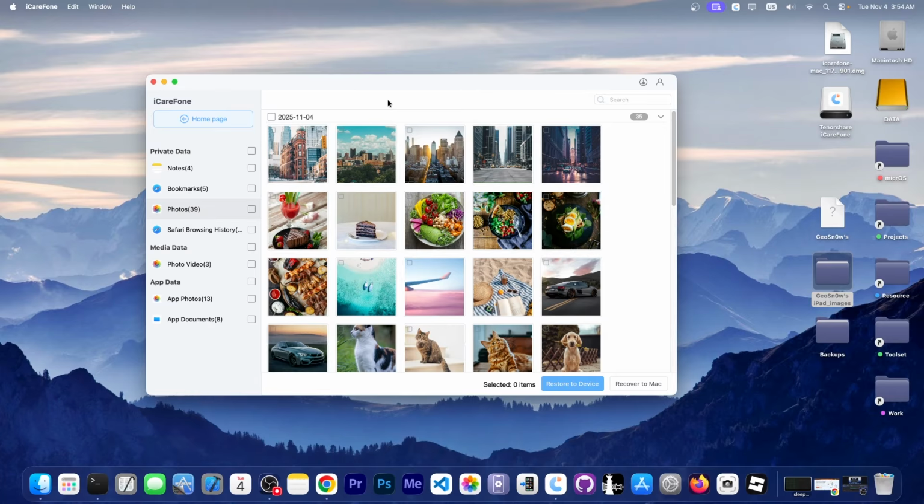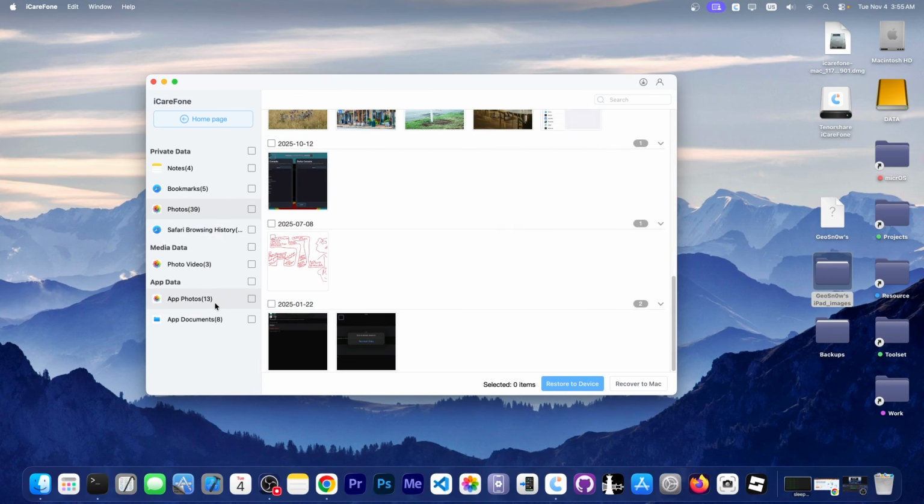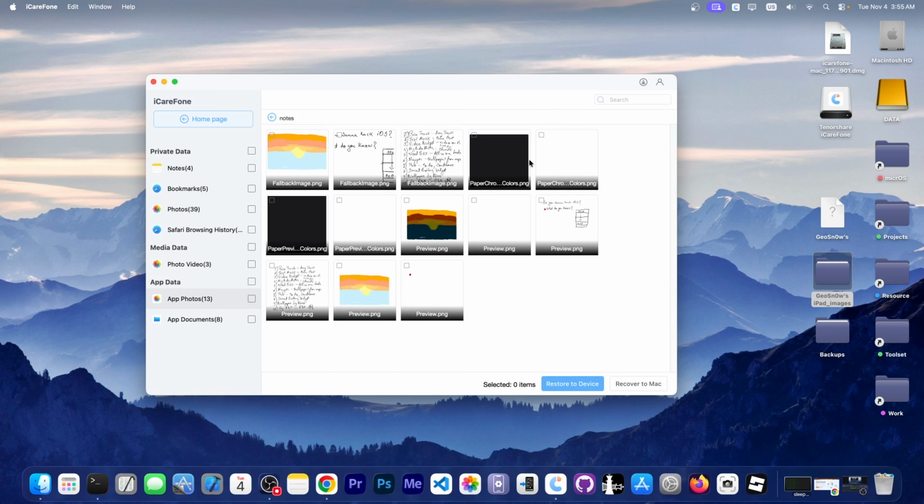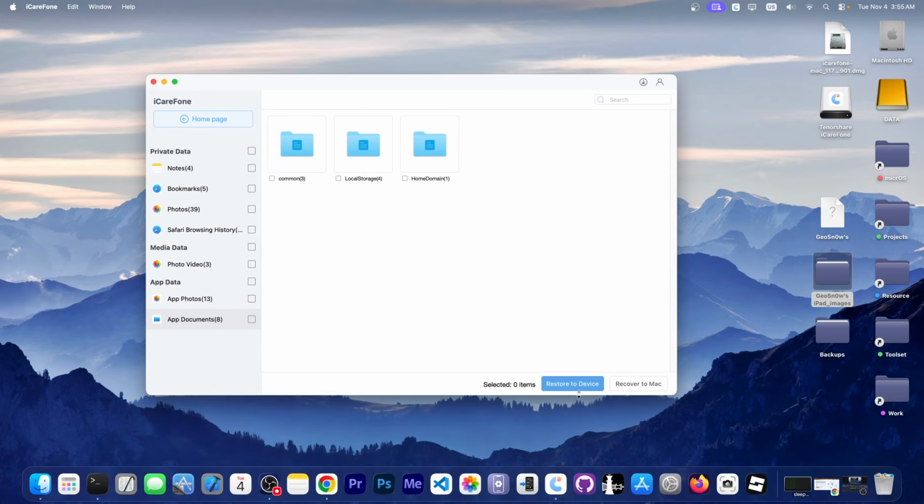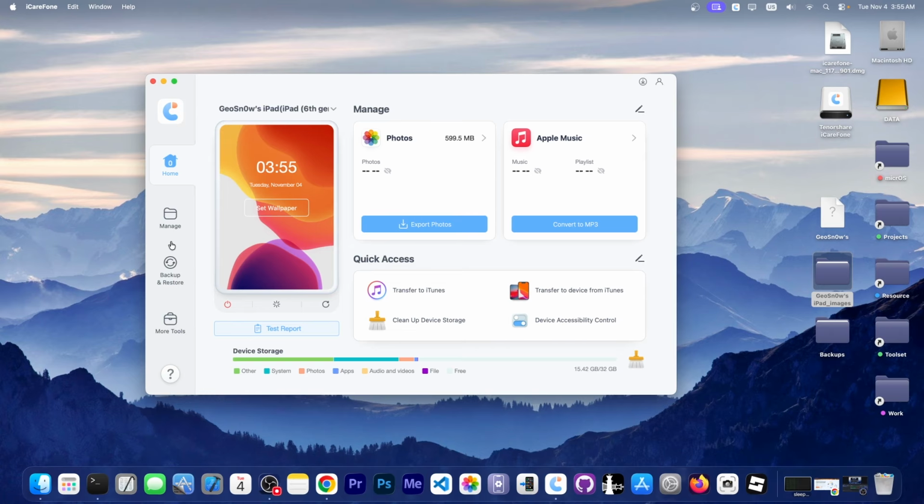And here we go, a couple of moments later, the backup is now completed. You can see what was backed up because that was on this device. So we got our bookmarks, our notes, our photos over here, including the videos, app photos over here from notes, as you can see, various drawings and things that I have in the notes application, and then app documents and so on.